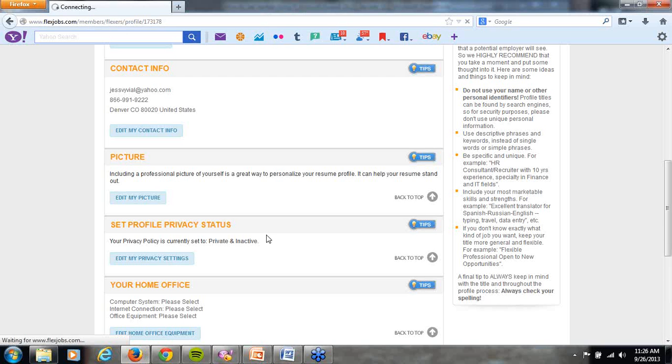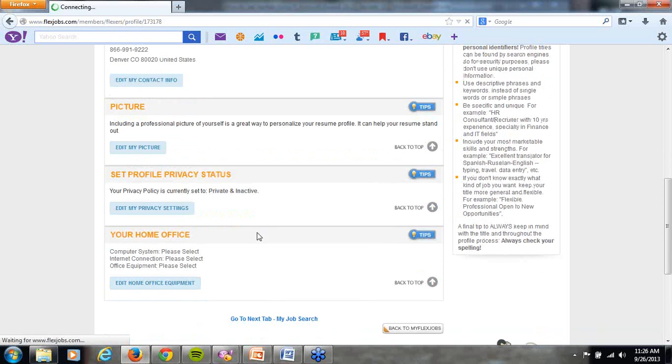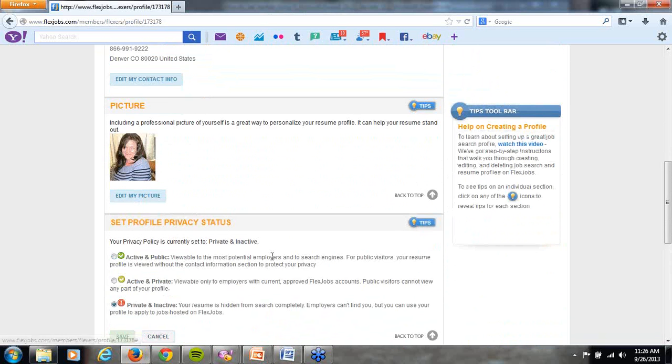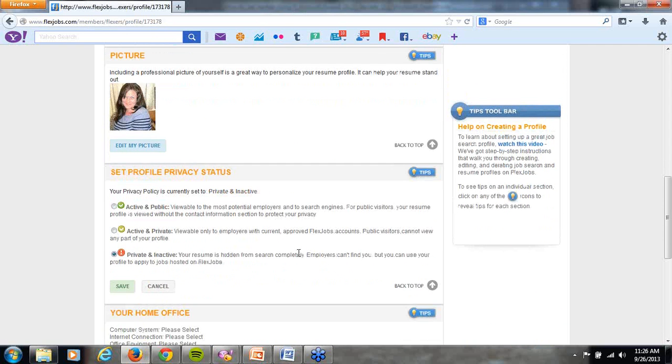Next one, very important, set profile privacy status. So Jess, if you can click on Edit, this will give us our options for profile status. So 3 options. What we recommend is the middle option. Once your profile is complete, active and private. What that means is that your profile is active on the site, and only employers who have been approved by FlexJobs are able to view your information. So very important. That's what we suggest when you have your resume profile completed, active and private.